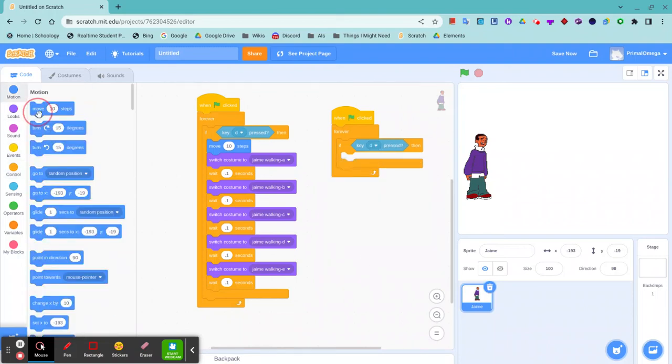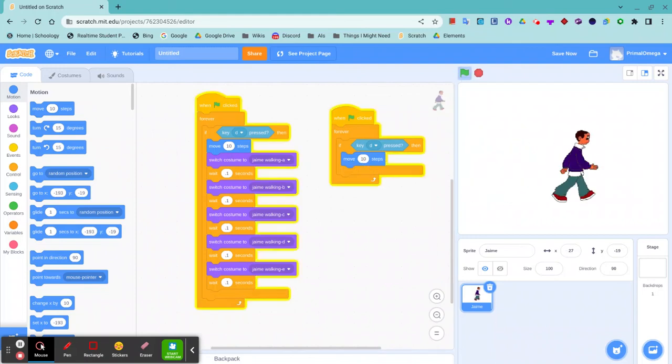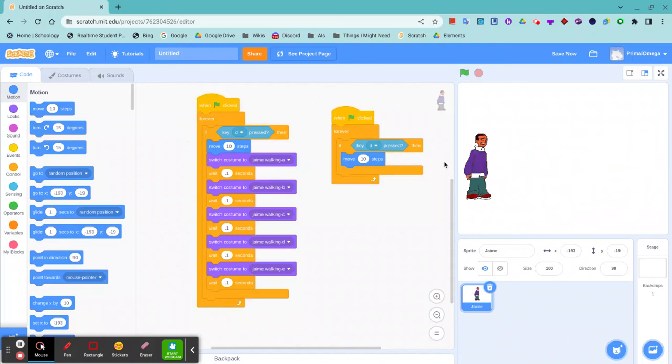And just add the set 10 steps. Now you start it, he moves across the screen, and he plays his animation. I'm going to slow it down so it's a little easier to see. There you go. He does his little animation. He goes across the screen.